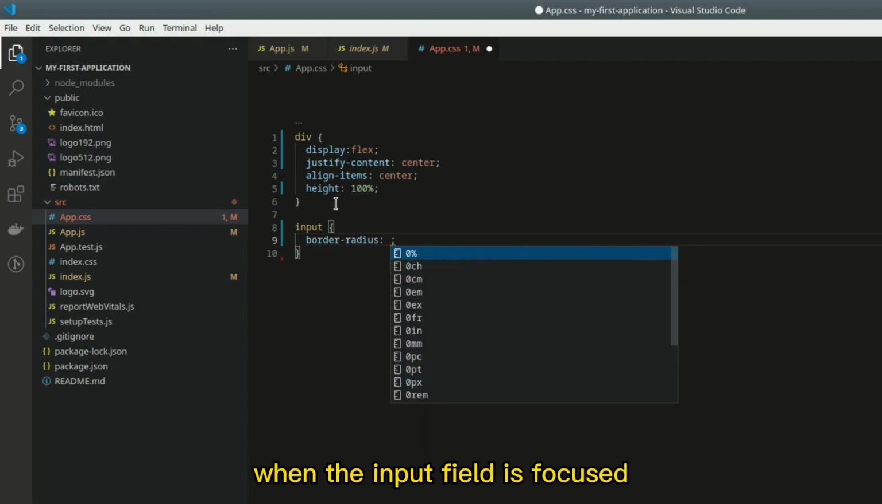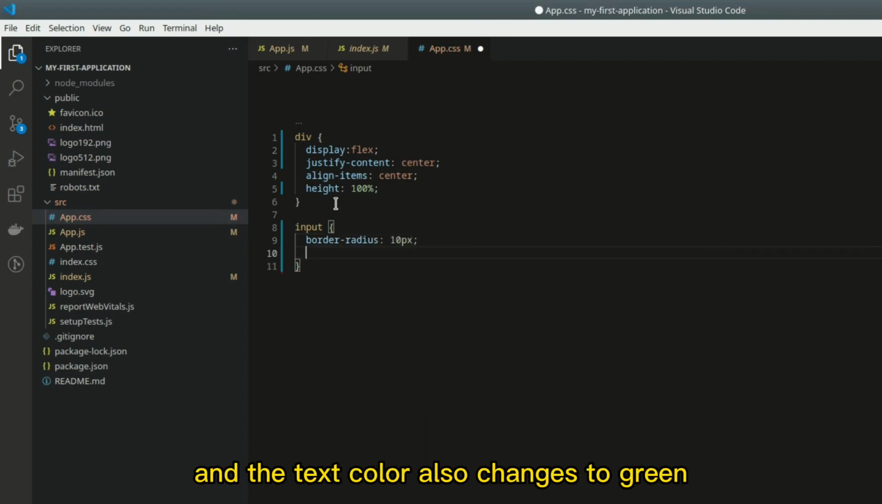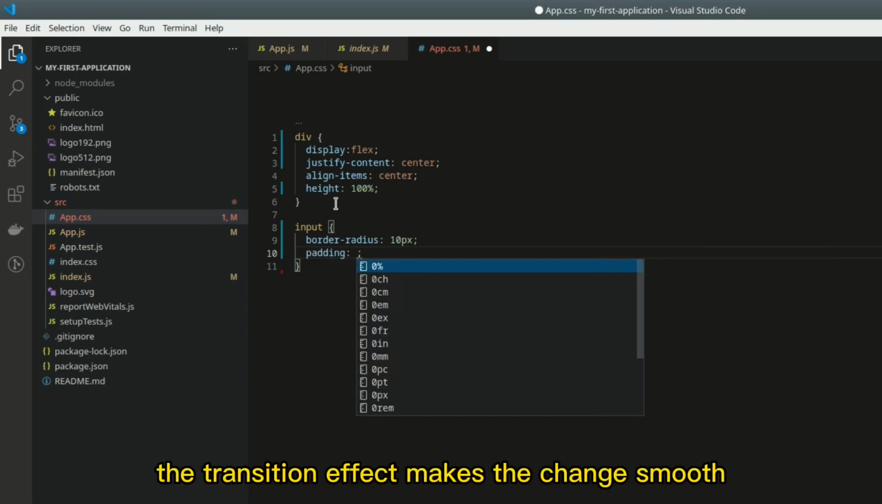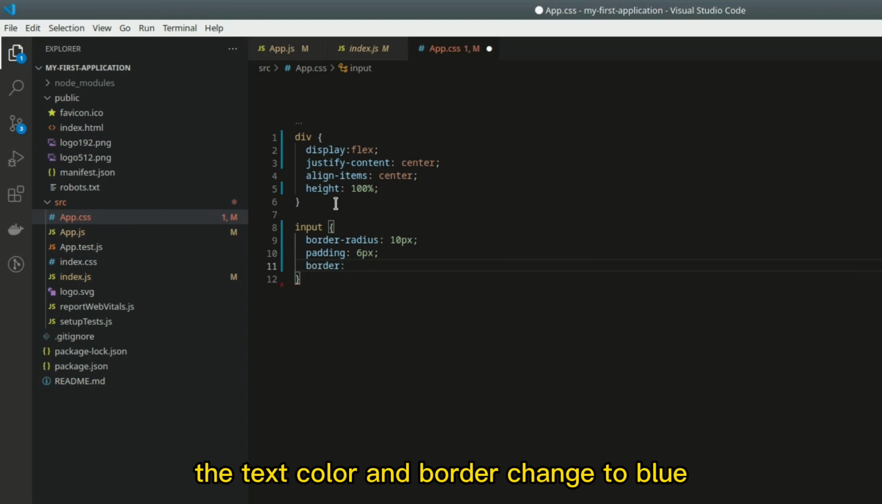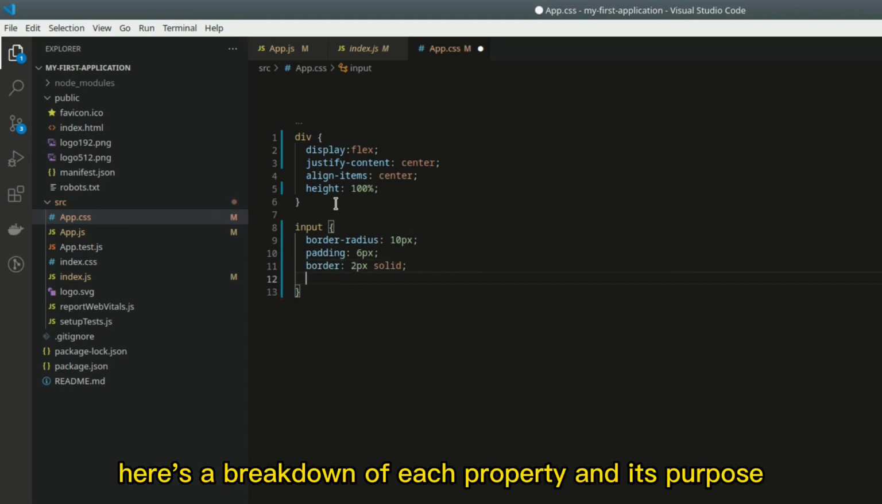When the input field is focused, the border changes to green and the text color also changes to green. The transition effect makes the change smooth. Also, when the user hovers over the input field, the text color and border change to blue. Here's a breakdown of each property and its purpose.